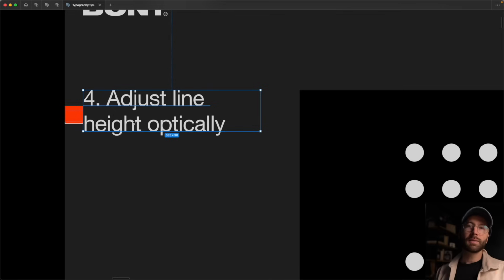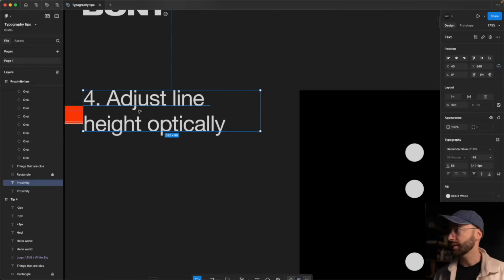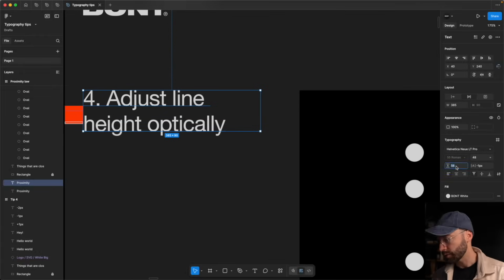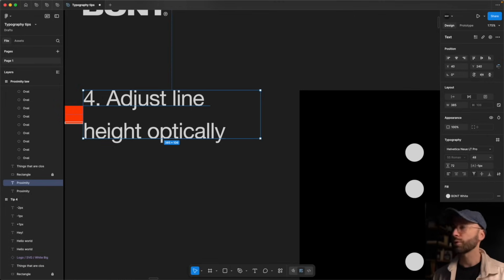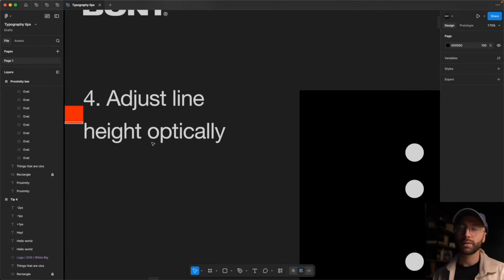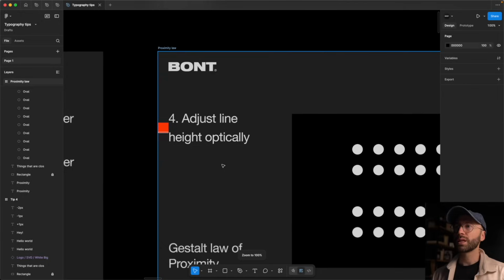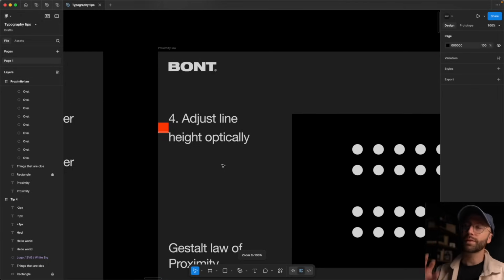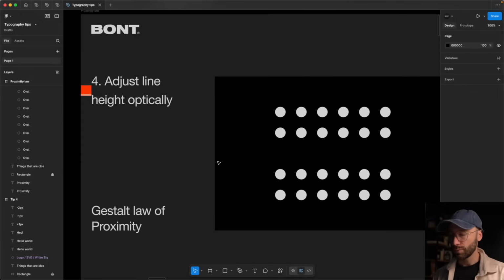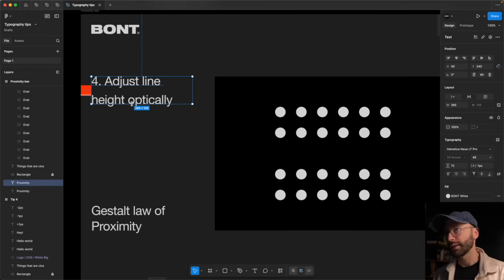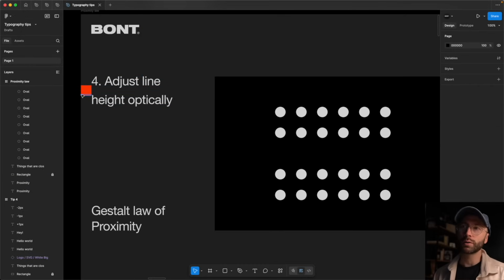So what I see many designers do is they adjust mathematically. So let's say that they have 48 pixels. They say, for example, okay, it's 48 times 1.5, and that gives us 72. Okay, great. And so they just do a mathematical formula to set the line height. Now, that can help as a guideline, but it won't help you in all cases.